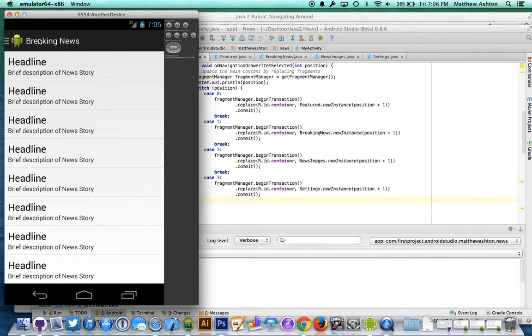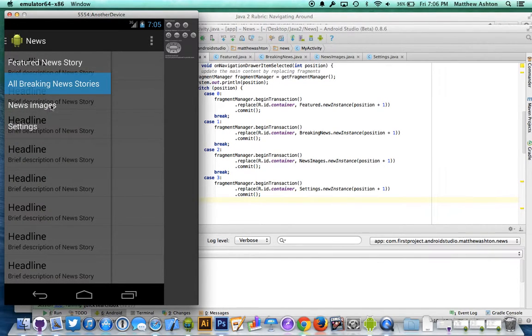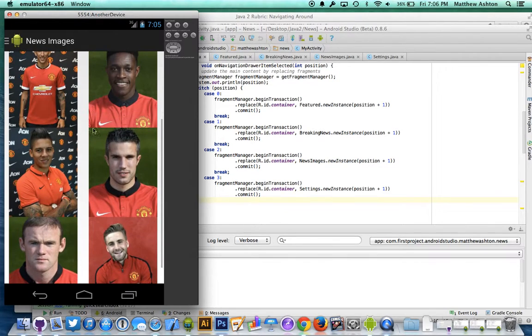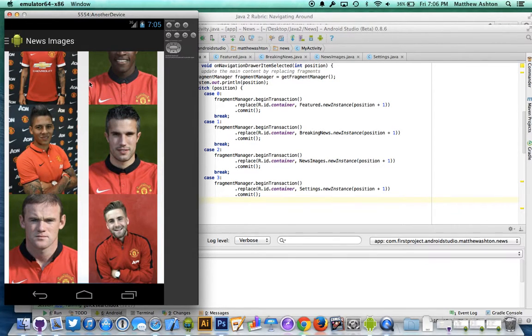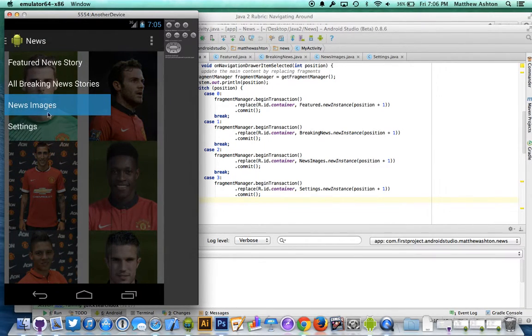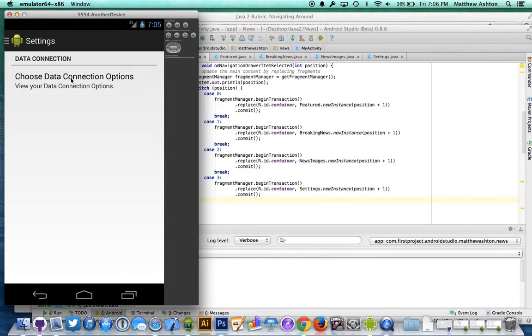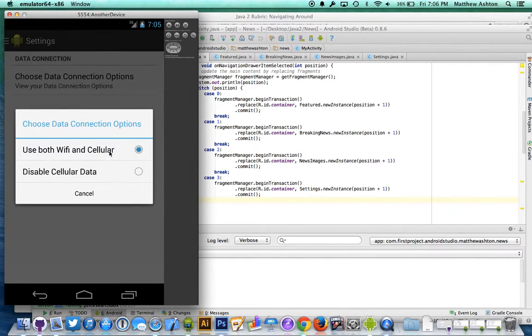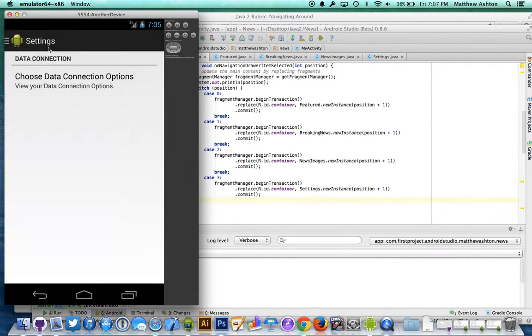This was supposed to use static data, so as you can see, everything is just hard-coded in. And then you're supposed to have a news image. I went ahead and just used some Manchester United player images to show that this would normally be a collection view, or a grid view, sorry, of all of the images for breaking news stories. And then, of course, we had to do a settings using a preference fragment to go ahead and select what you wanted to use.